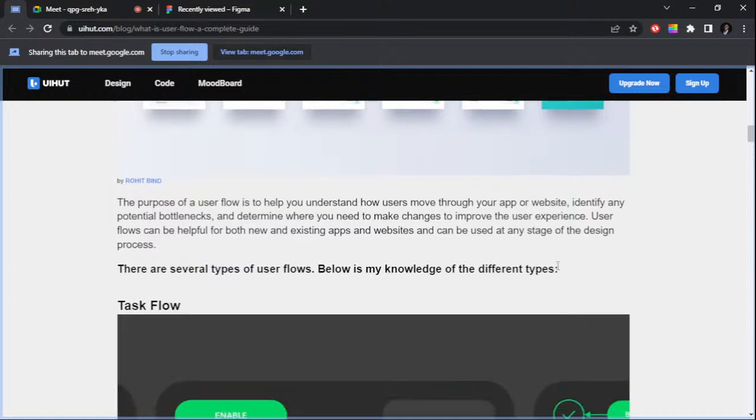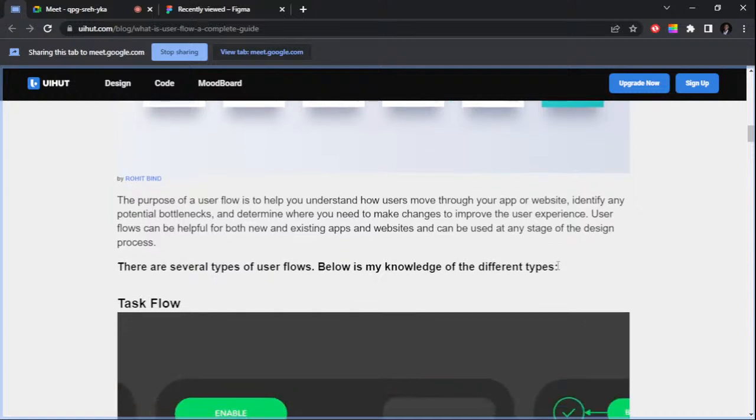Now let's take a look at this. The purpose of user flow is to help understand how users move through the app or website, identify potential bottlenecks, and determine where you need to make changes to improve user experience. User flow can be helpful for both new and existing apps and websites, and can be used at any stage of the design. Now let's take a look at the different types of user flow we have.